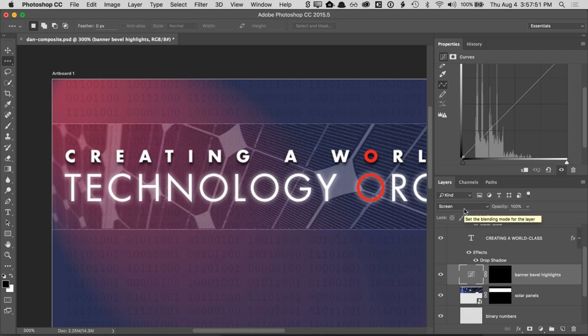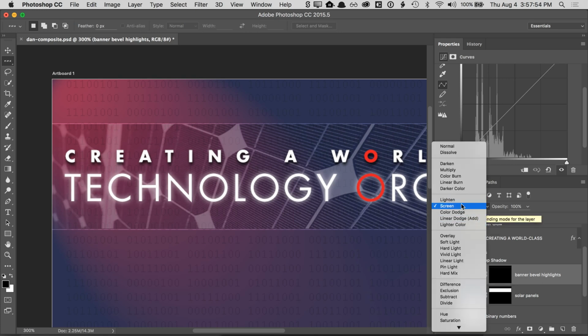If we want to do the shadows, well, screen brightens, right? Because remember, this is in the lightening section. If we want to go to the shadows, shadows would be multiply. That would be in the darkening section.